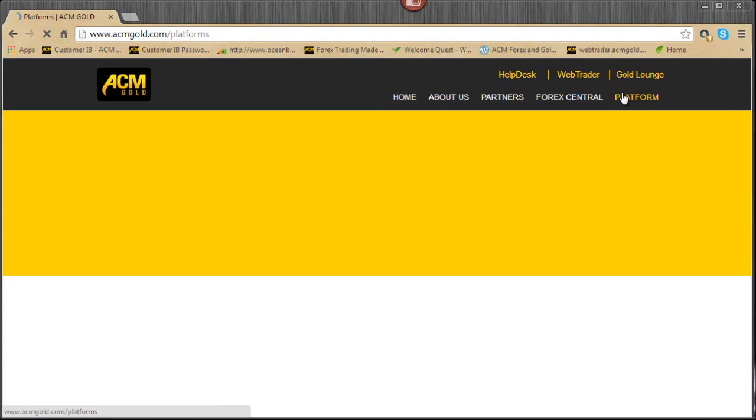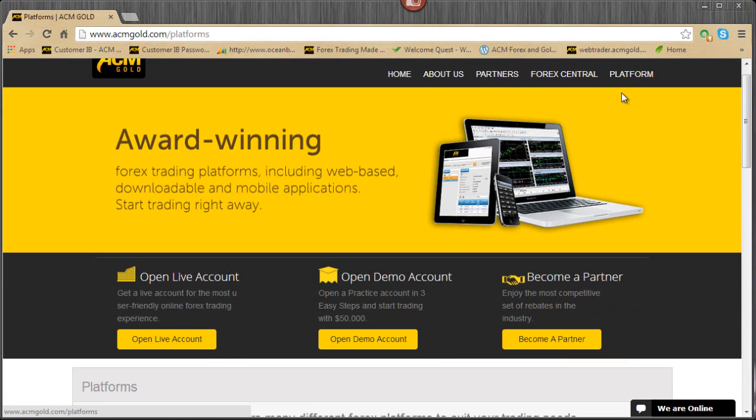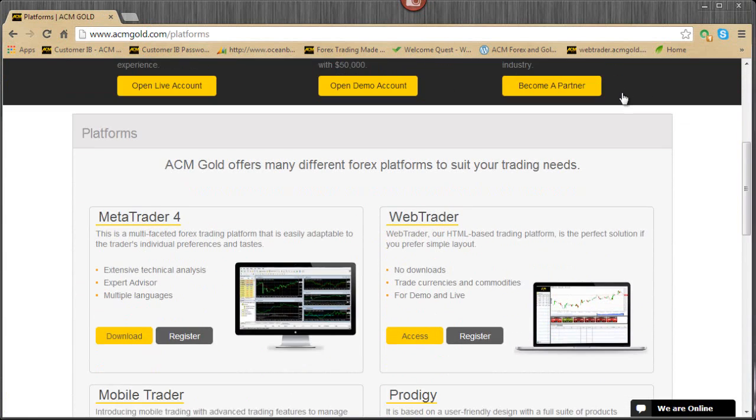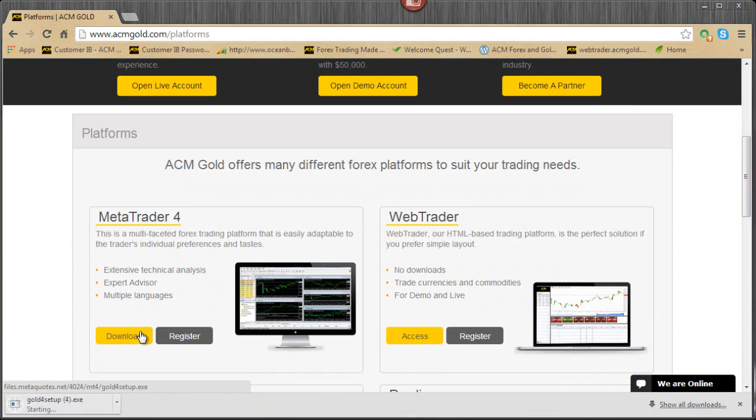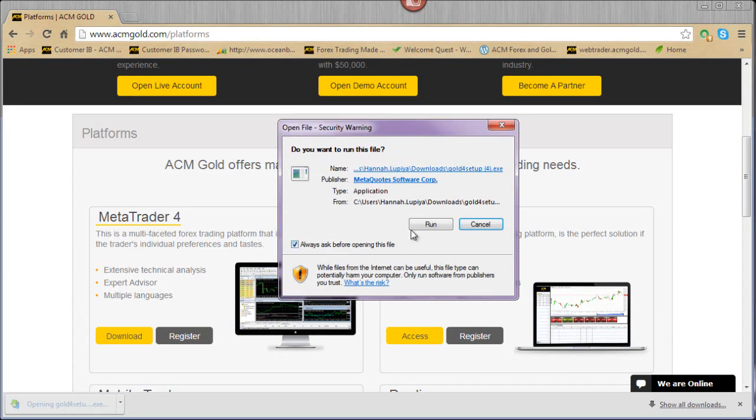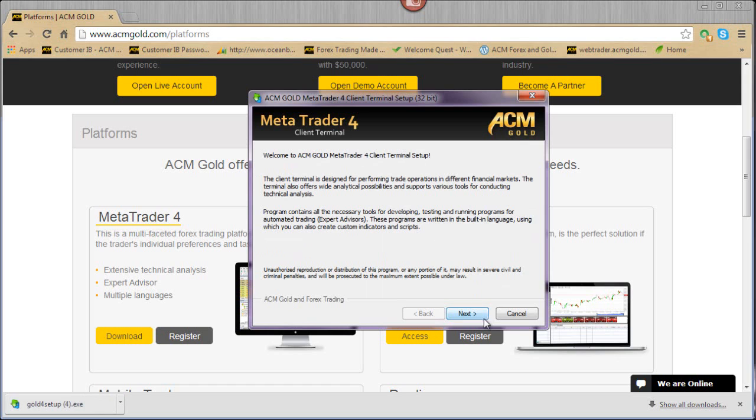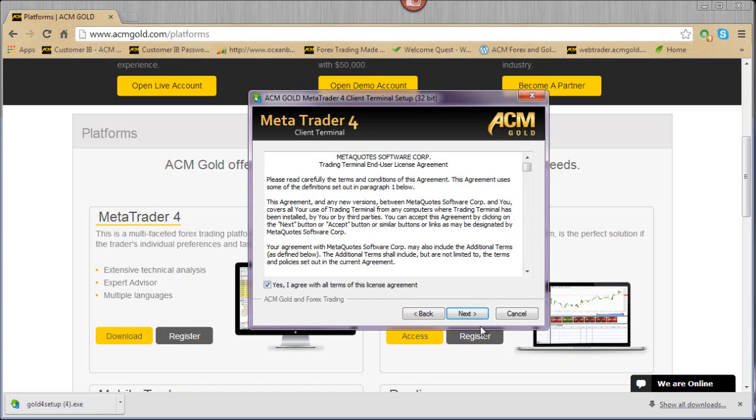So we're going to go ahead and download the platform in our Platforms tab. And there it is right at the top, MetaTrader 4. We'll click download. It'll start downloading, and this is the one that has Traders Compass already incorporated in it. So there it is. I'm going to click on that. I'm going to run it. There we go. Click next, accept the terms and conditions, click next.